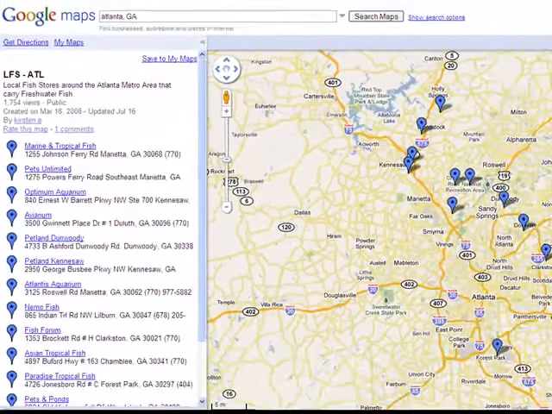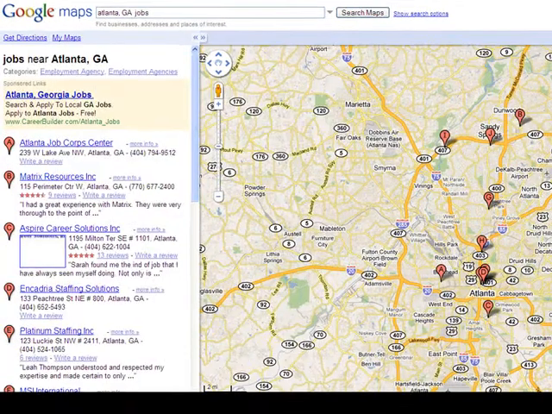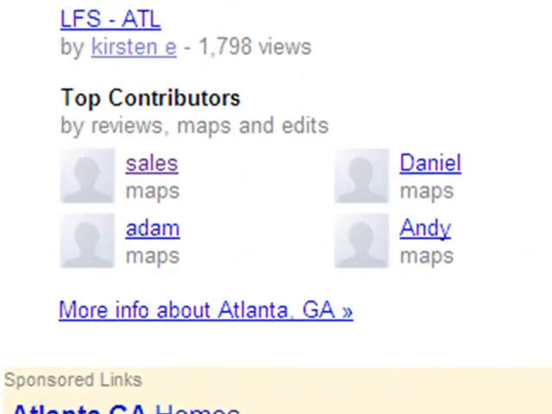If someone is doing a search for freshwater fish, they may come across this map of where the freshwater fish are in the Atlanta area. Pretty cool for lead generation purposes. Also, another thing that I want you guys to see is this list of top contributors. Here are the top 4 people who have created maps. A bunch of people have made maps about Atlanta.